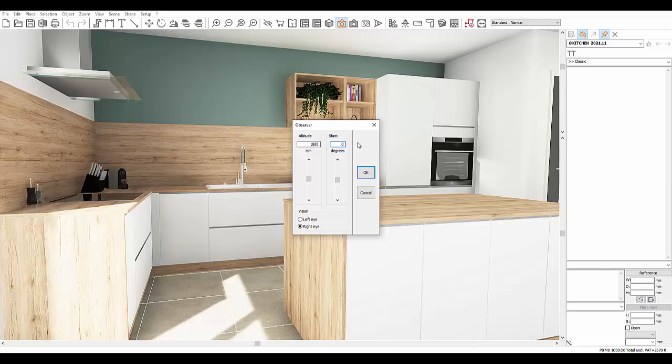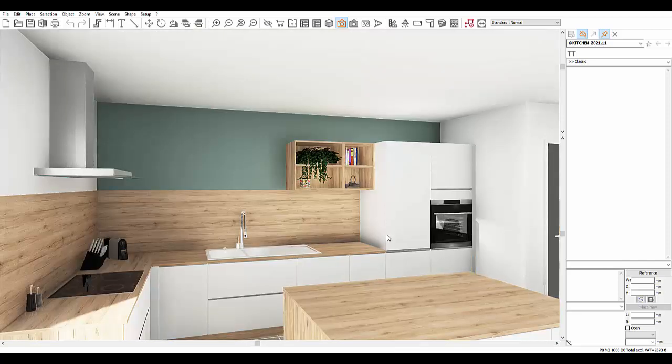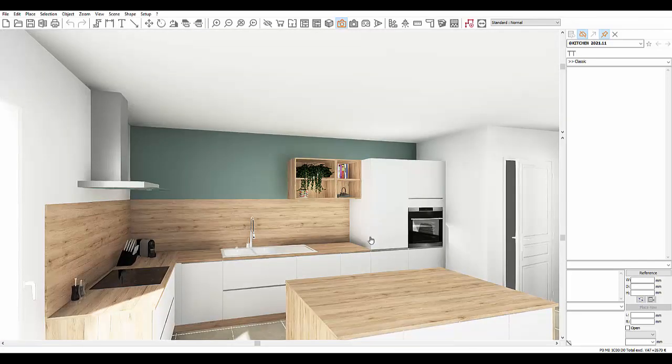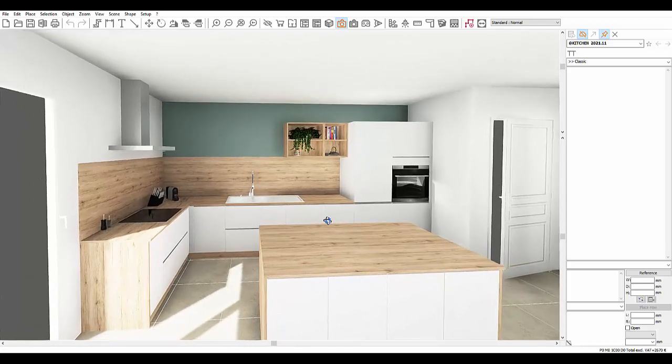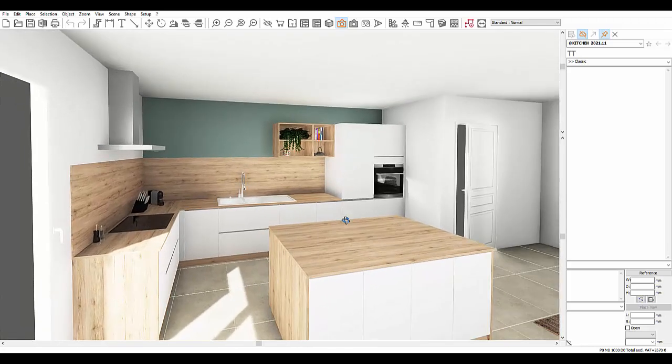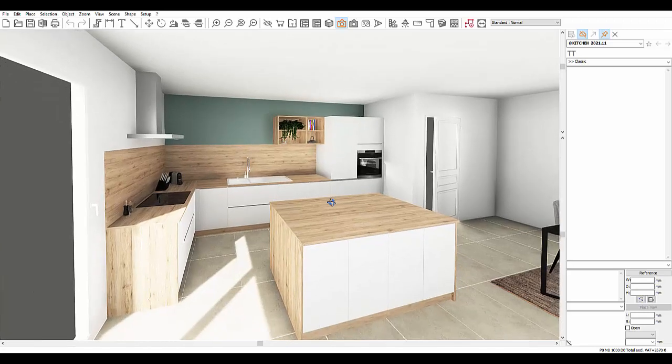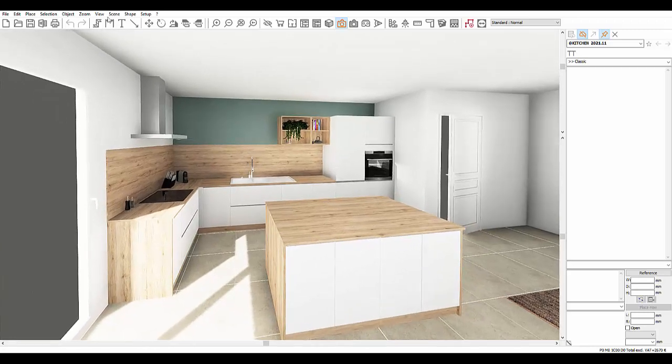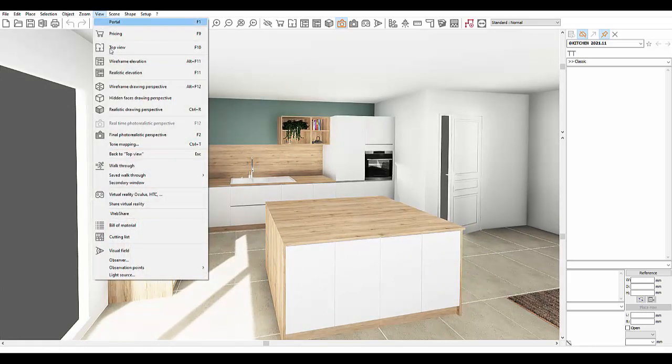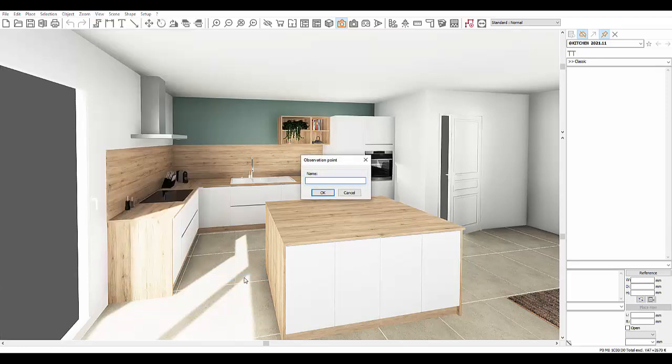Once you have entered settings that you are happy with, you can also adjust the view with your mouse, you can save it. This means that you will be able to continue navigating through the scene to look for other visual fields, but you can still come back to the first visual field. To save it, go to the View drop-down menu, then Observation Points and Save Observer. Give it a name to your point of view, for example, View in front of island.